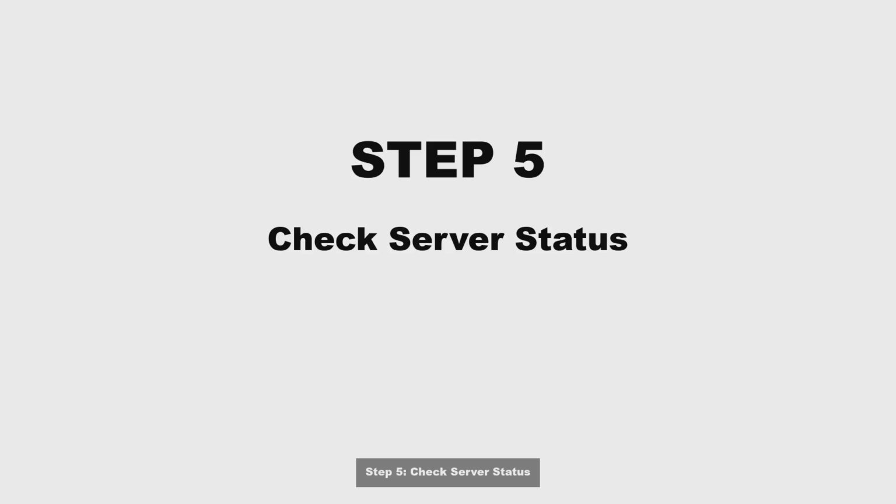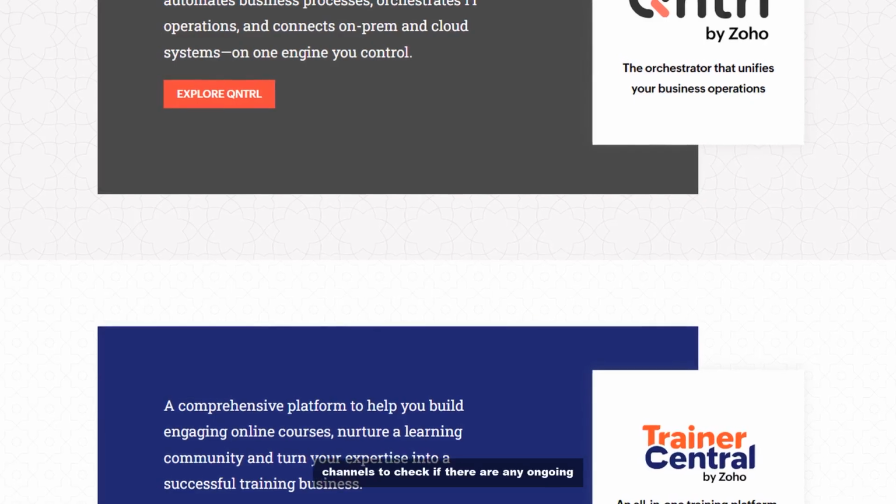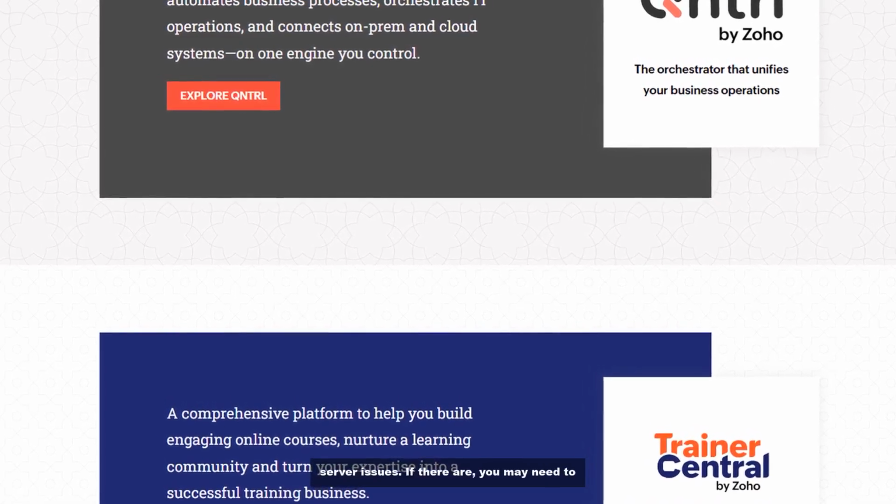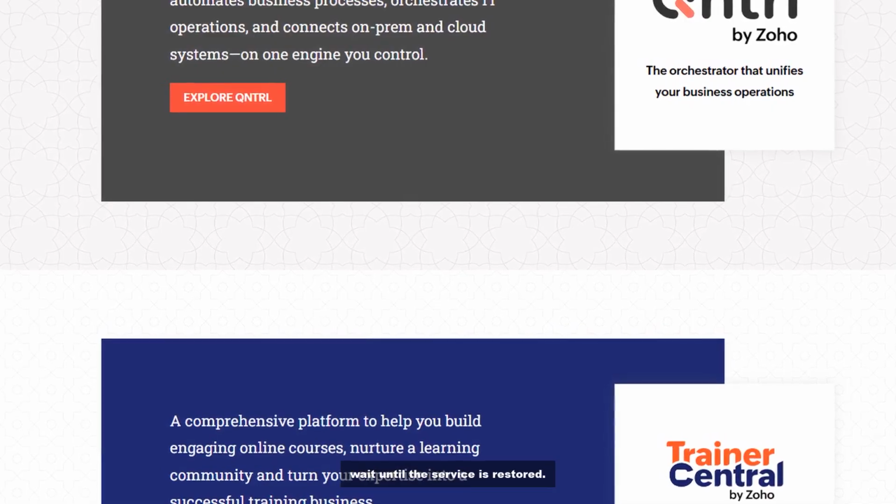Step 5. Check server status. Visit Zoho's status page or social media channels to check if there are any ongoing server issues. If there are, you may need to wait until the service is restored.